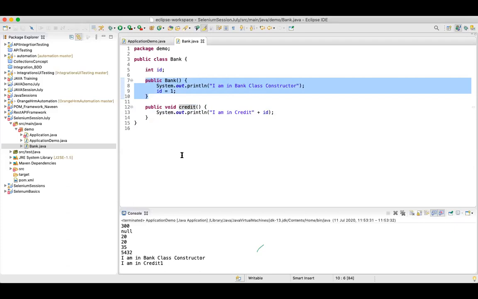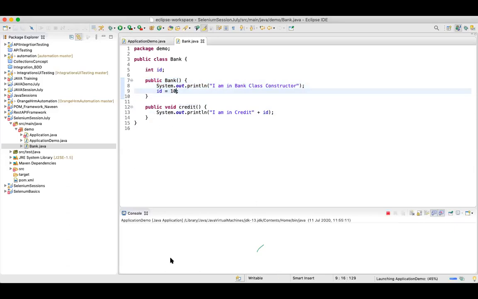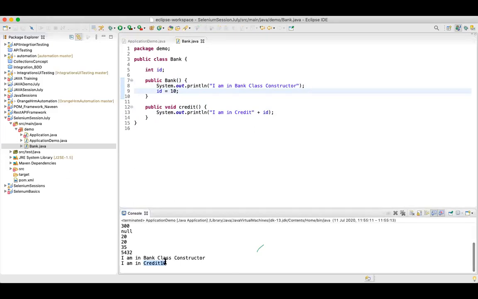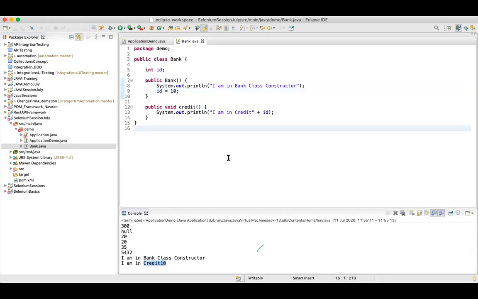Yes, you can put integer ID equals 10. That's fine. This is just an initialization. You can initialize anything which you feel you want to initialize. Now, we are using ID over here, but we are initializing it over here, because this method will be called before this method.